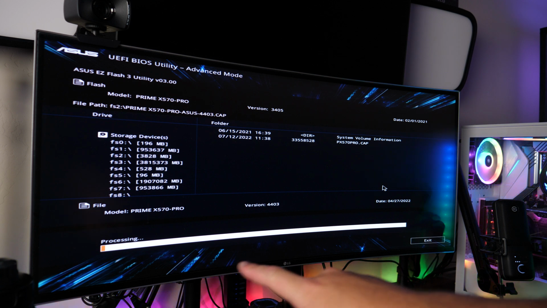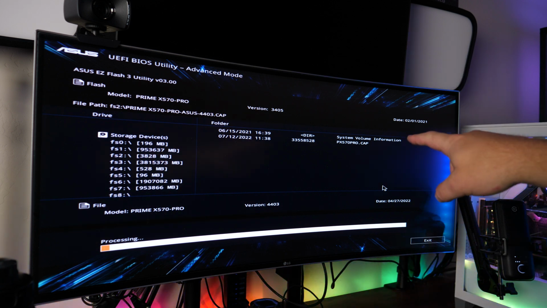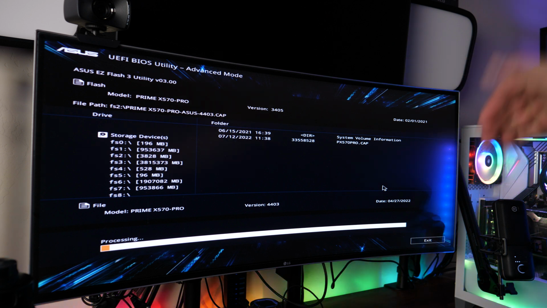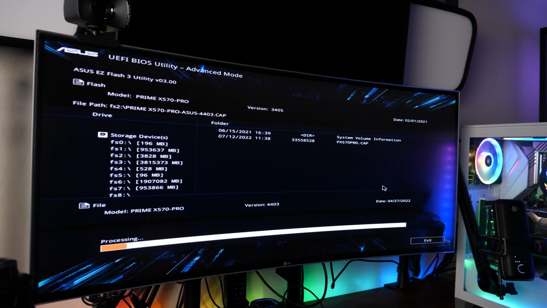Down here, you've got a progress bar. Again, if you have to do it incrementally, you'll have to find out which is an older version, start with that one and work your way up. But let this bar go all the way across. Once that is complete, you should have a message saying that it's been updated successfully, and typically the computer will reboot.